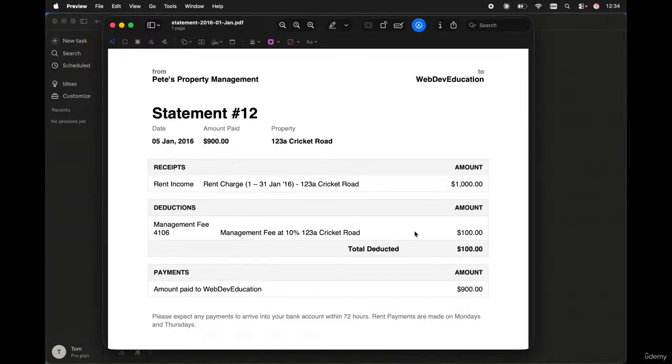Now, to make things interesting, halfway through this particular financial year, and we're going to assume this financial year starts on the 1st of January 2016 and ends on the 31st of December 2016, to make things more realistic, I've increased the management fee to 12%, and then a couple of months later, we increased the rental amount as well. So we should have some nice varying data to work with.